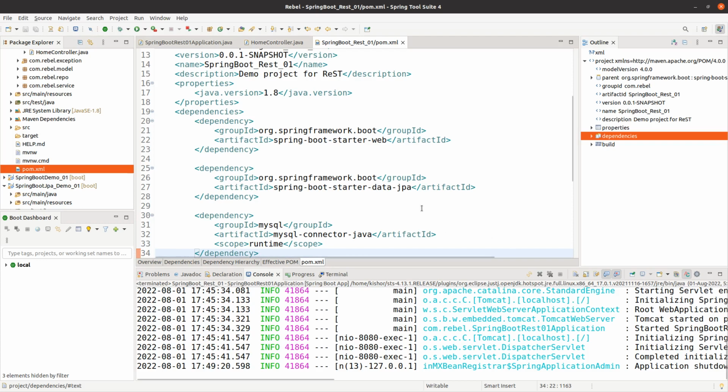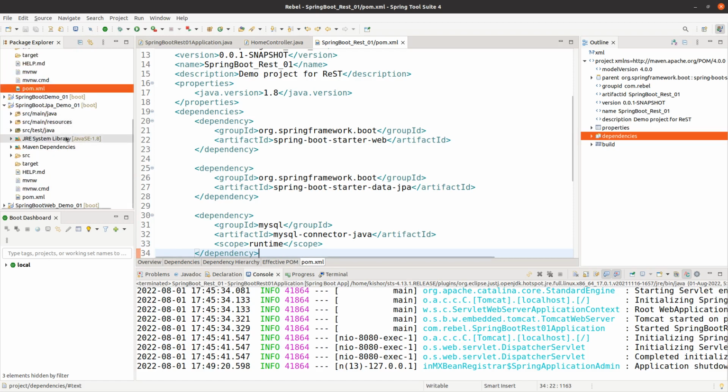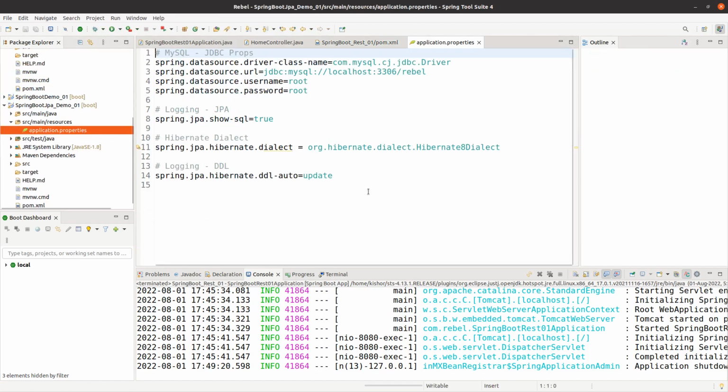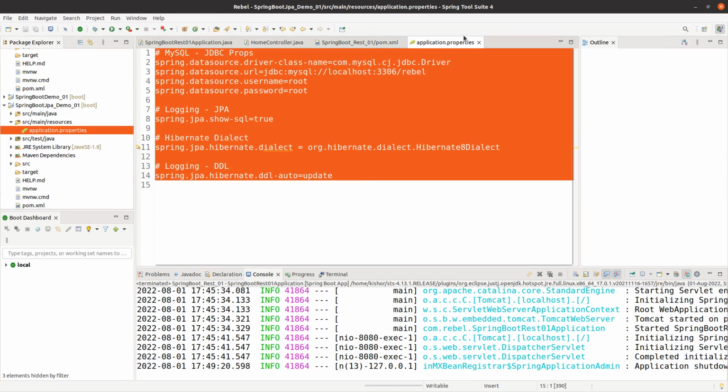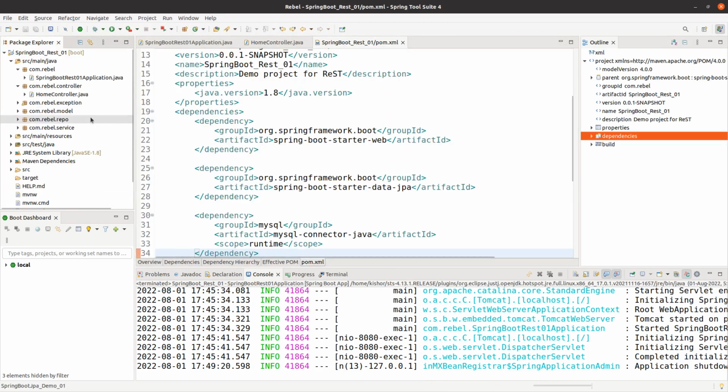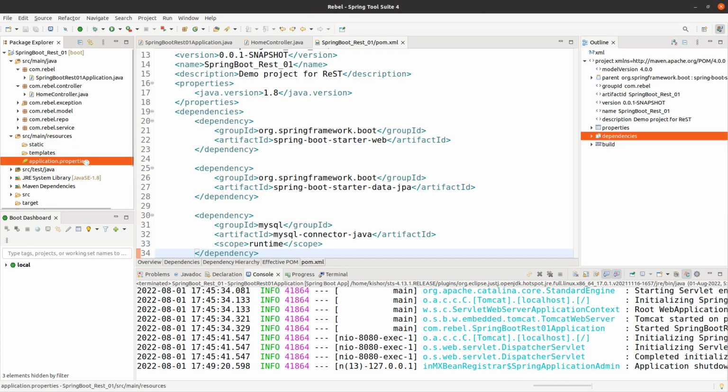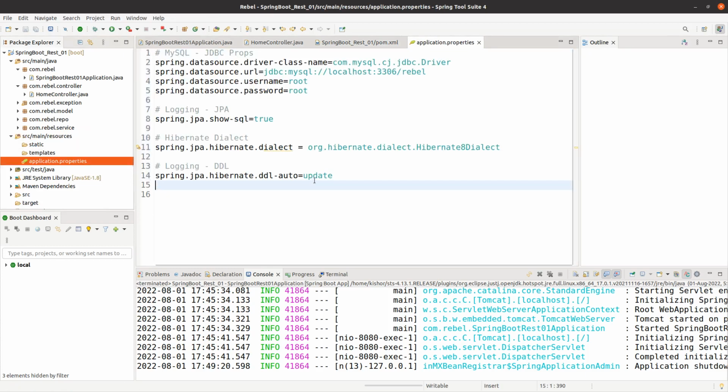Done. Then one more thing I need, that is JPA properties, JDBC properties. All these things are there in the application properties file. So that also let us take from the previous project. Application properties file we take from the previous project and put into the current project resources. Done everything. So now my RESTful application has become database enabled. No, not completely database enabled, just database JPA related configurations are done.